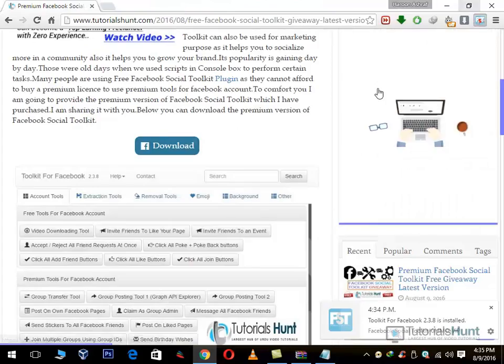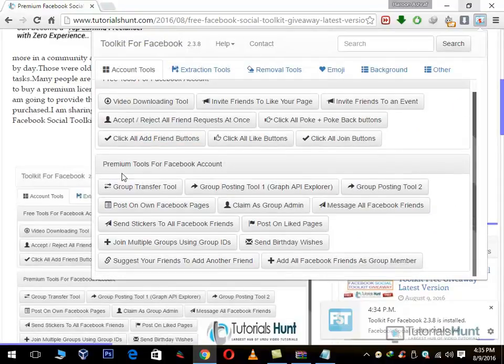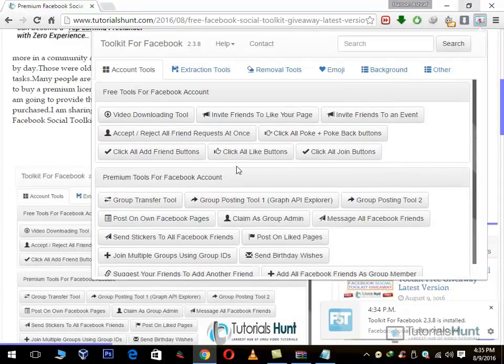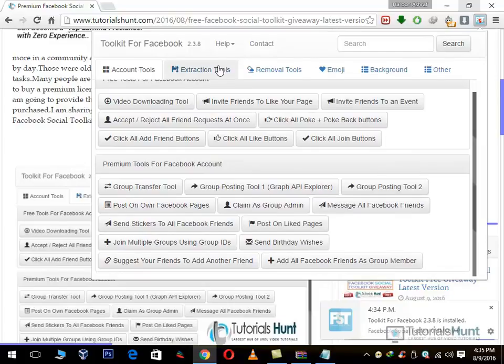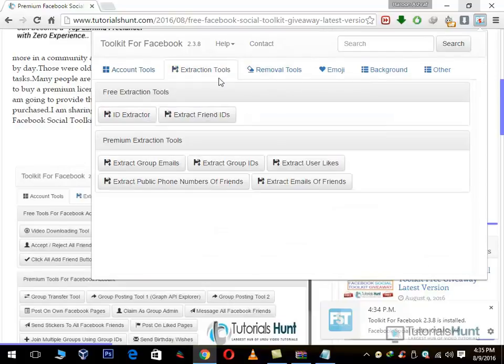and I'll open it. So here are the premium tools. Now we will test any premium tools to see if this extension works. I'll use extract group emails.